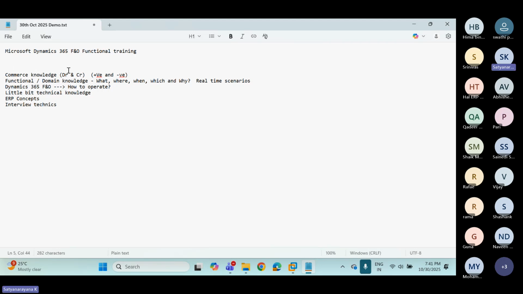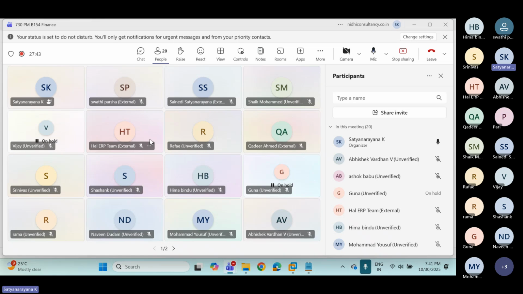If you are confused about mathematics, for example, minus 85 plus 63, what is the value? You should know that it is minus 22. Then you can learn debit and credit. If you don't know the difference between positive and negative, you cannot learn finance.